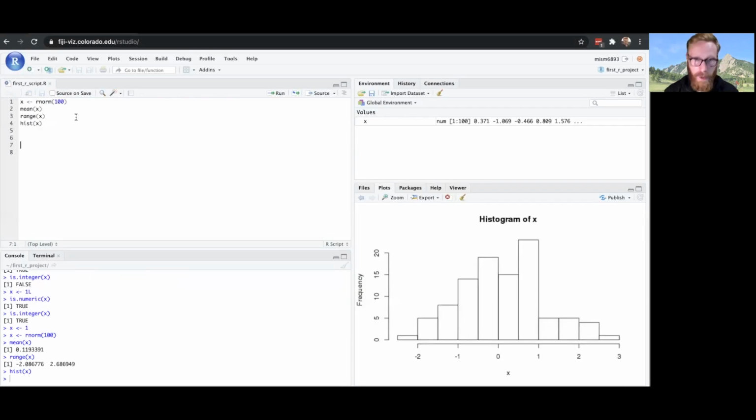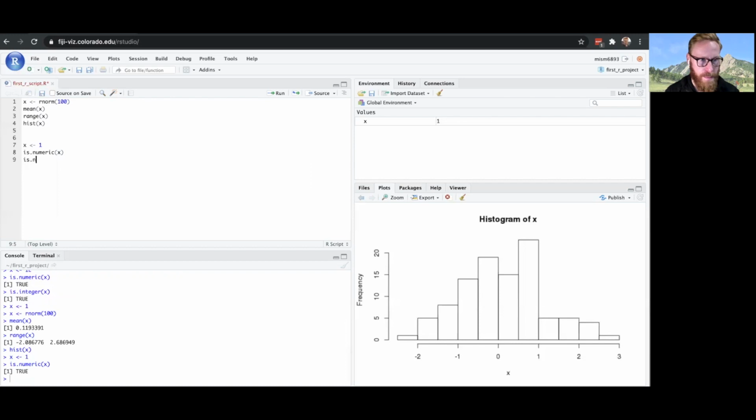Okay, so let's create some numeric variables. I'll just assign 1 to x, and we can ask, is that numeric? And is it an integer? So we find that x is indeed numeric, but it is not an integer. To create an integer, we have to append an L, capital L, after the number, which will create an integer. An integer is also numeric, so both of these will give TRUE in this case.